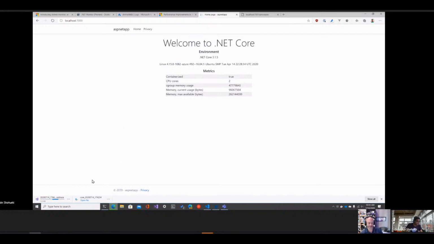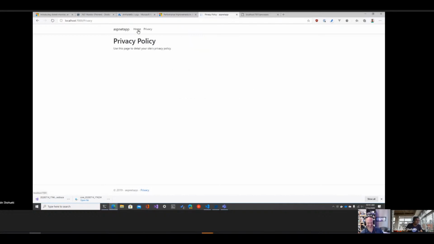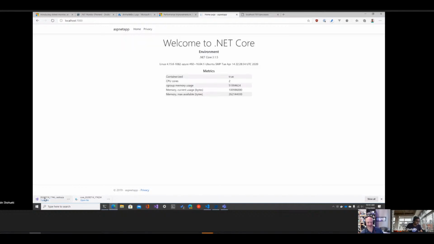I thought it would be easier to do it for 30 seconds, but this seems to be. You could click on the home and privacy links. I was doing F5. I don't know if it was apparent in the process. Okay, so sweet. I have this .nettrace.